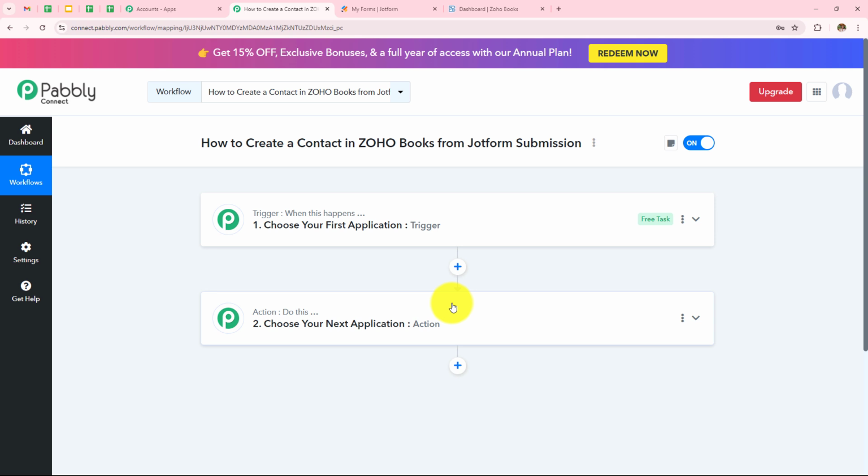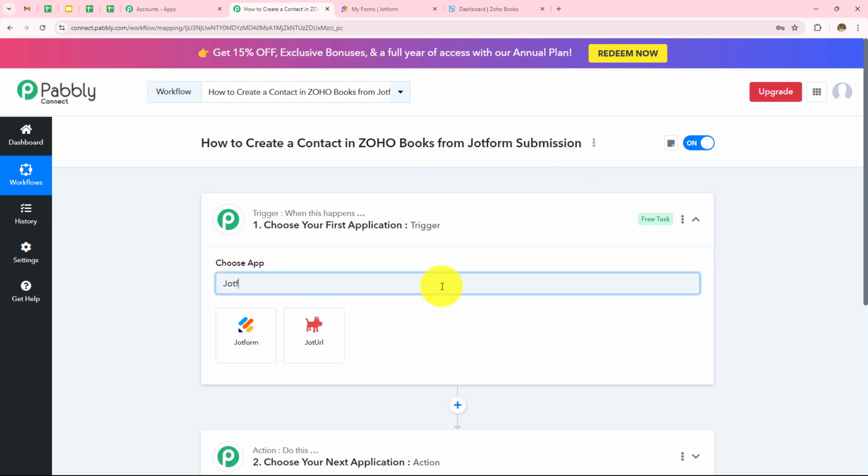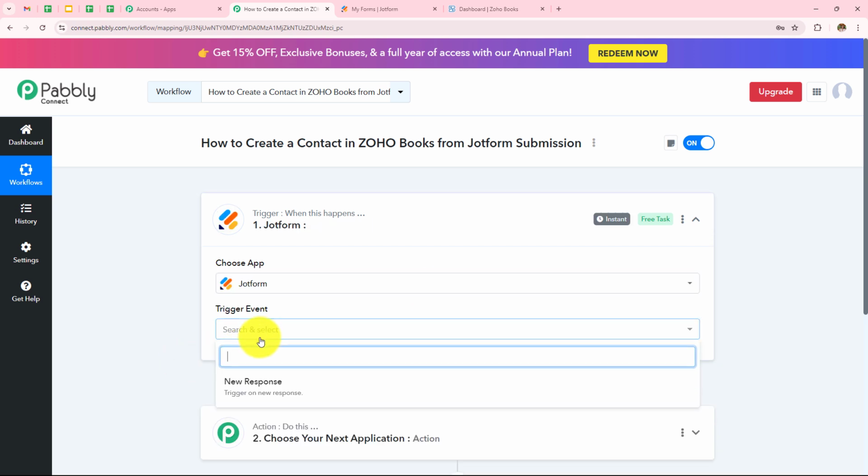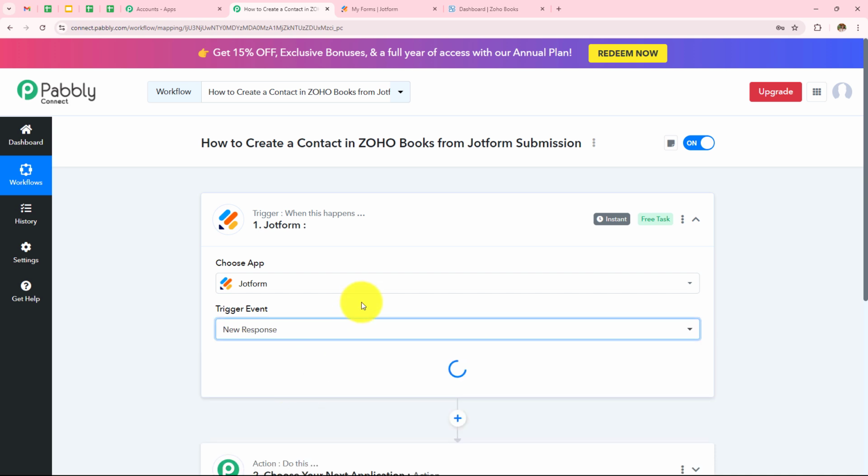Here in this workflow, I want to create a contact in Zoho Books from Jotform submission, which means whenever a form submission will be made, a contact will be created in Zoho Books, which means whenever a form submission will be made, this complete workflow will get triggered. So our trigger application will be Jotform and the trigger event will be new response.